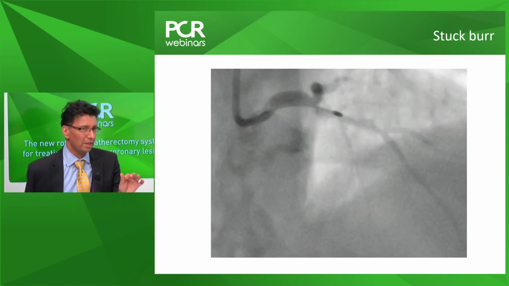It jumps through a fibrocalcific spot and then wedges. And then the torque in the advance is overcome and it's stalled. And then, as Bruno says, you can't burr yourself out of trouble because there's no diamond chip on the back end of the burr. Okay, so what do you do in that situation?